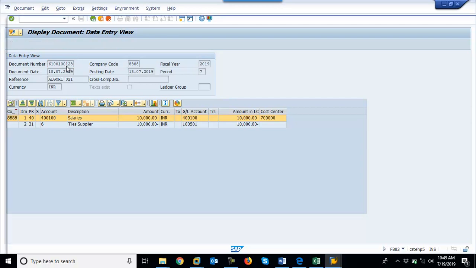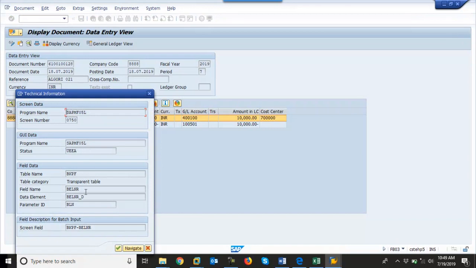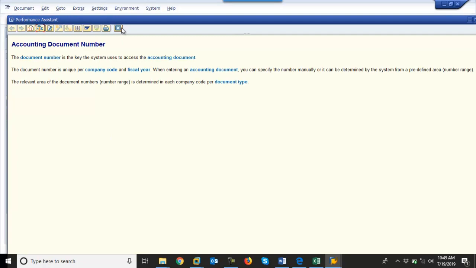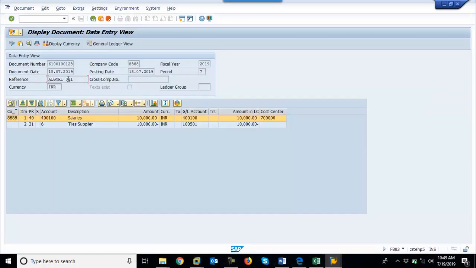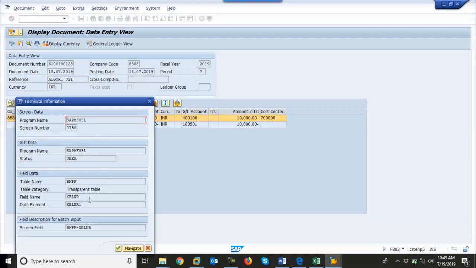Press F1, go to technical field. See, this is the BELNR field. Now, how to check this reference? F1, technical. See XBLNR. This is the XBLNR field.